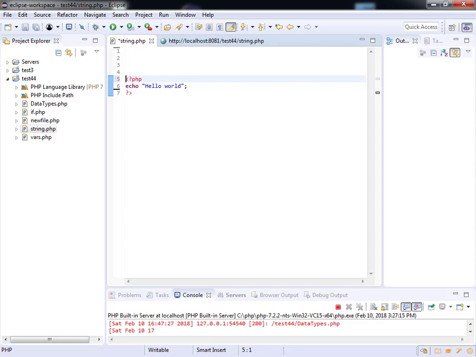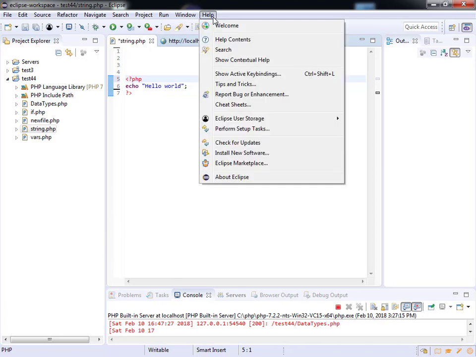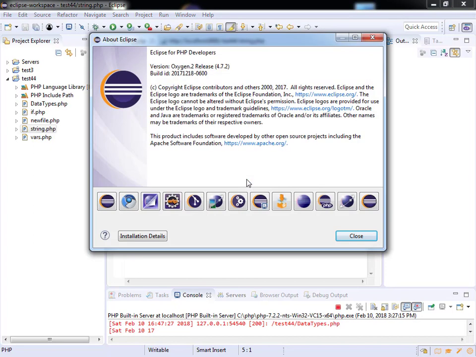Hello everyone, today we're going to learn about PHP, and we are using a program to write the PHP called Eclipse for PHP Developers, version Oxygen 4.7, but you can use an older or earlier version, everything will be okay.